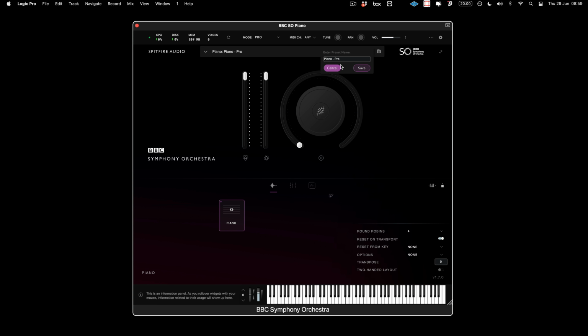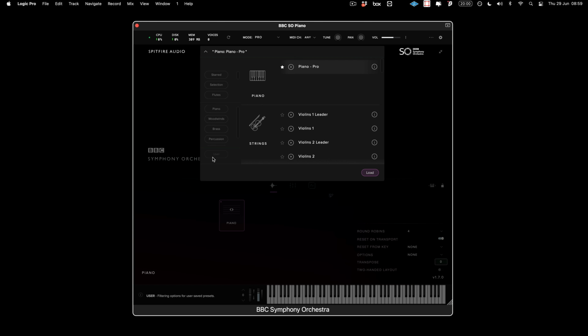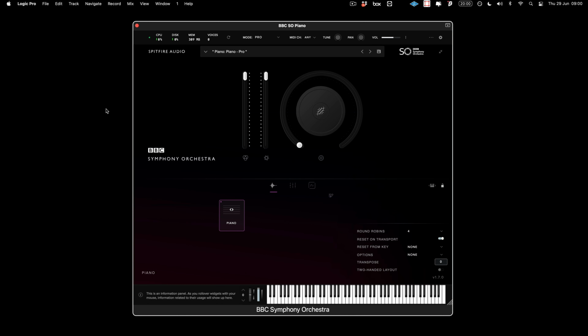The save icon allows you to save a custom user preset, which will then show up in this user filter at the bottom. Moving down the interface once more, we then have the expression control. The expression control is a volume control which operates within the master volume of the library. We then have the dynamics control, which enables us to change the behavior of the dynamic response of what we're playing.